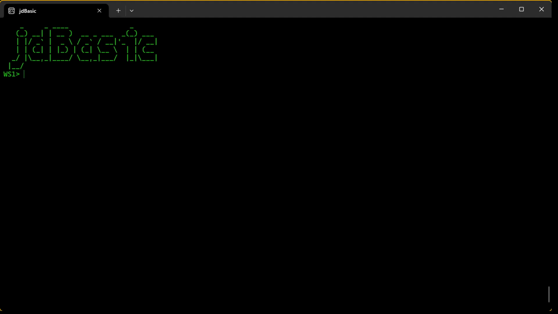jdBasic gives you two simple commands. TXTWRITER writes a whole string to a text file. TXTREADER reads a whole text file into a string. That is it. No streams, no buffers, no close handles. Let us try them.